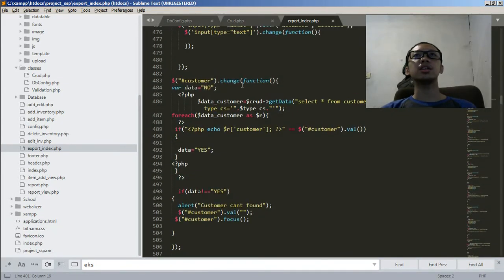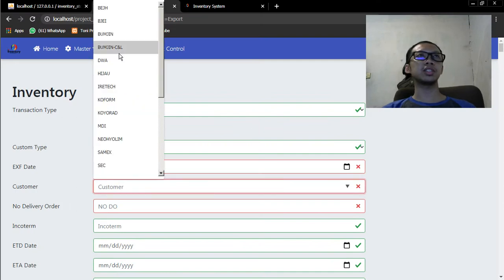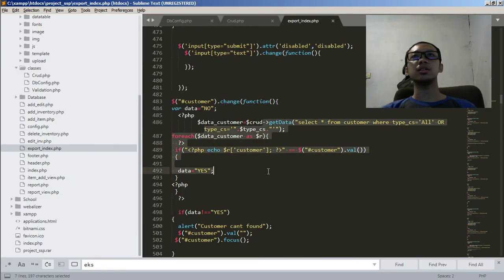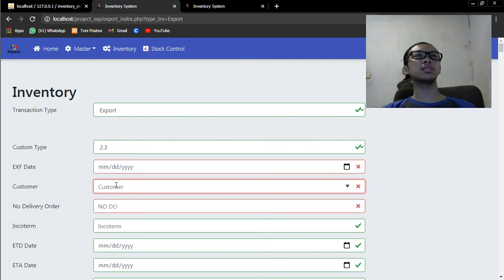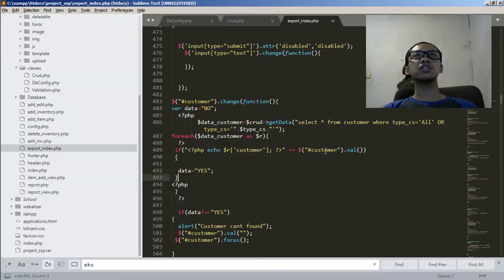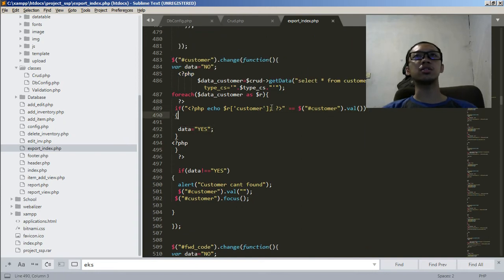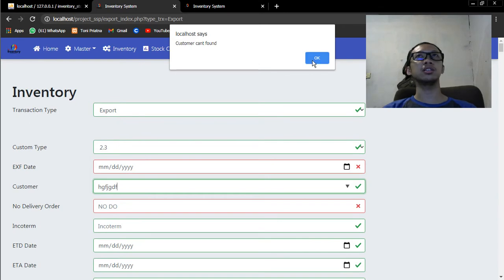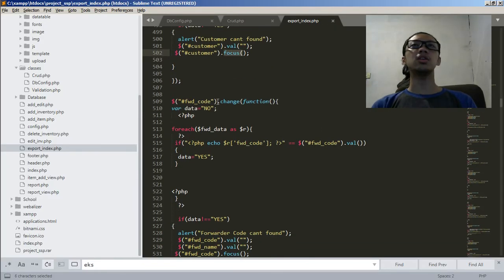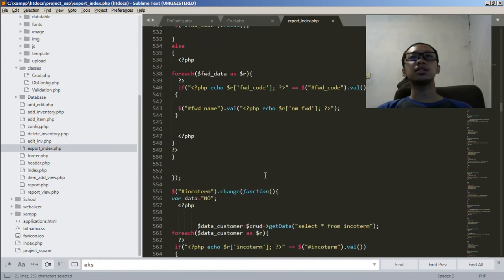Okay, and then customer. This is in customer product. Okay, if I change this data and it's not the same as the data, it is wrong and the customer will be not found, because I have this check. If the data is not the same, the field will be null and focus will return to this field. Okay, like this.